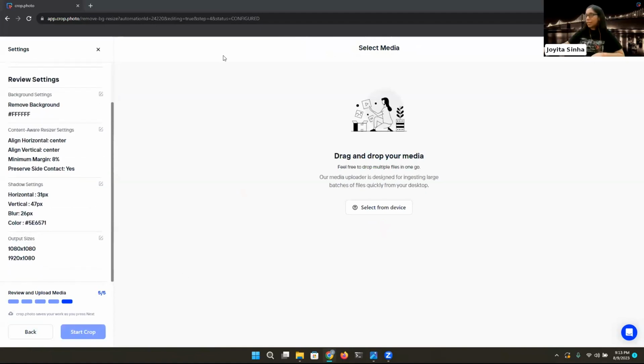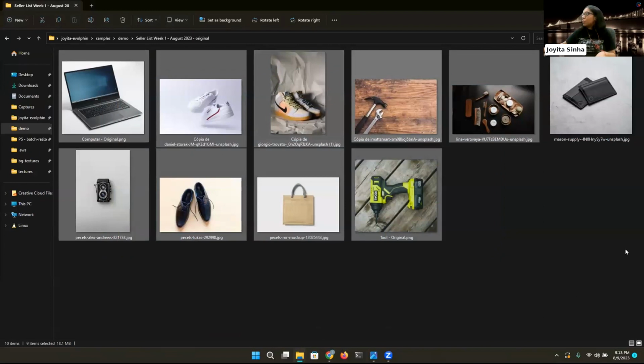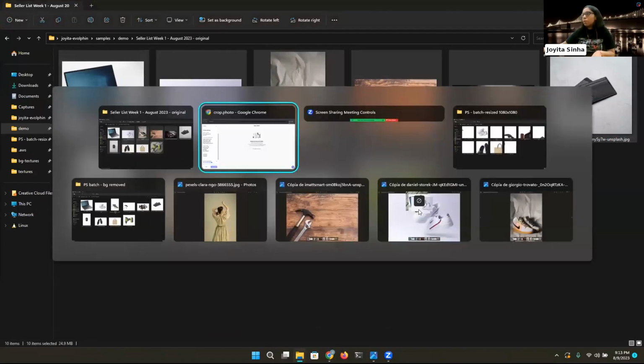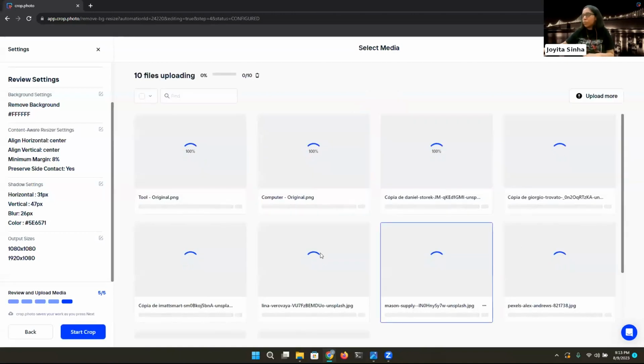Right, you're absolutely right, Rahul. And because of the content aware resizing, our AI engine will be able to resize them. You can give any output sizes, it will be able to resize them, keeping the object in focus as well as maintaining the aspect ratio.